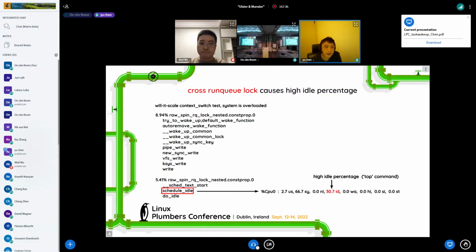The reason why we think the idle percentage is abnormal is that if we set the CPU affinity for these workloads to stop them from migrating among CPUs, the idle percentage dropped to nearly 0%, and the throughput increased by about 300%. According to the perf profiling backtrace, the bottleneck is the run queue spin lock. It shows that the system wastes a lot of time spinning on the run queue lock.